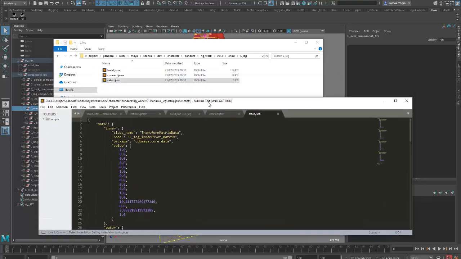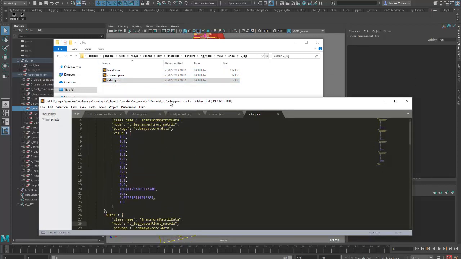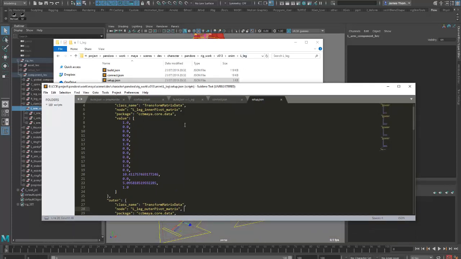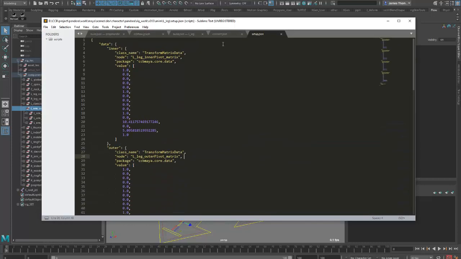And then we've got the setup as well. So first we do the setup, and setup is anything we need before we build a rig. So for example, a leg, which we'll show in a second, has certain locators for the foot roll, and the matrix of those locators gets exported here.